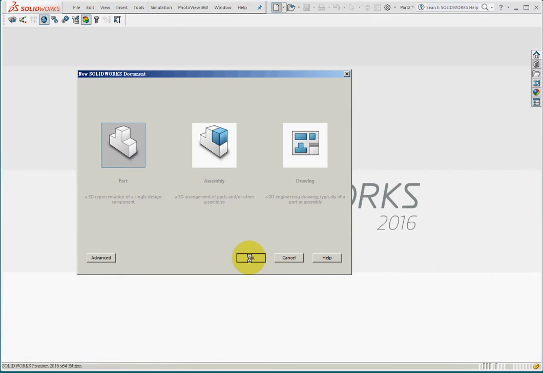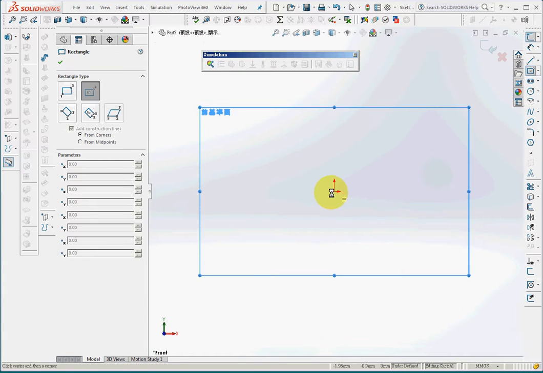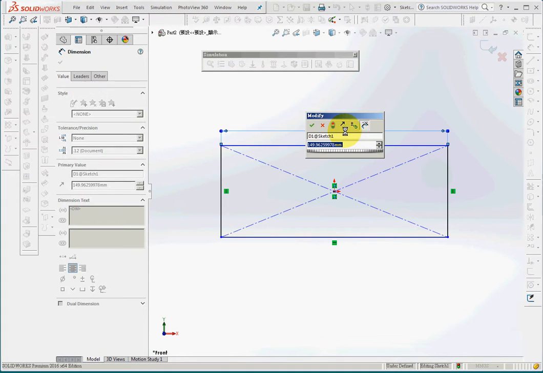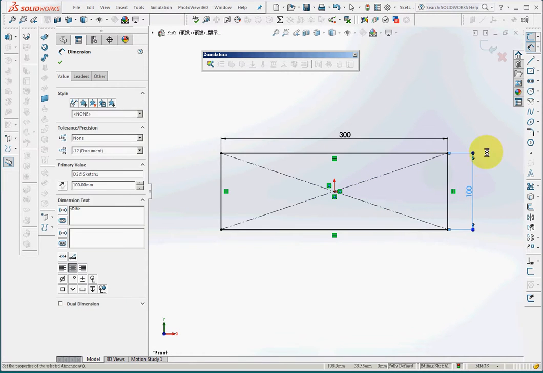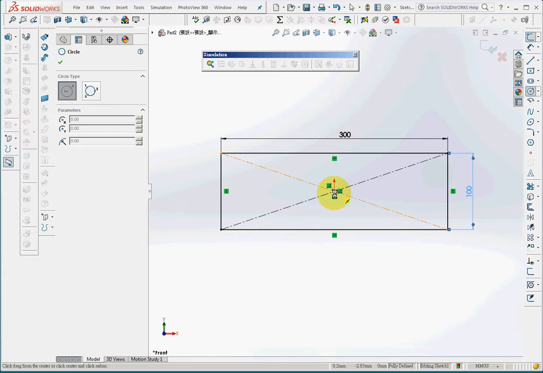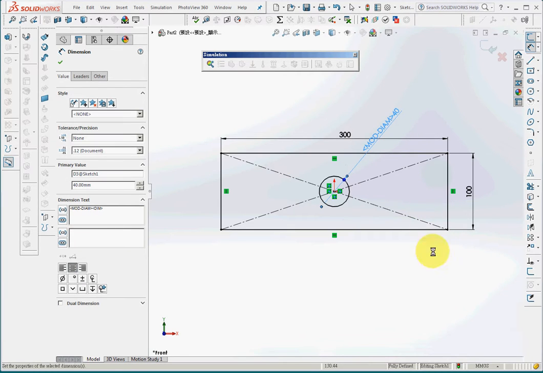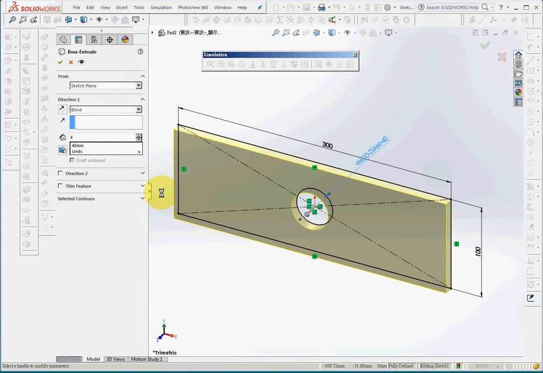Open the part file. On the XY plane, enter sketch mode. Draw a rectangle, 300 by 100. Draw a circle at the center with a diameter of 40 millimeters and extrude it to 4 millimeters thick.